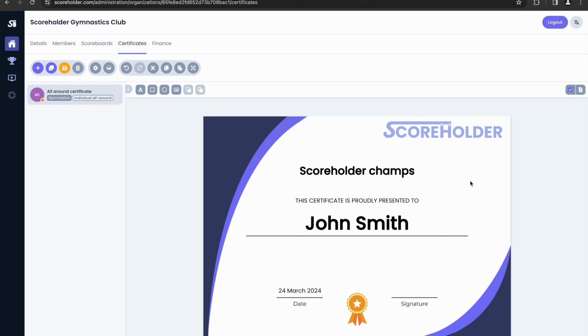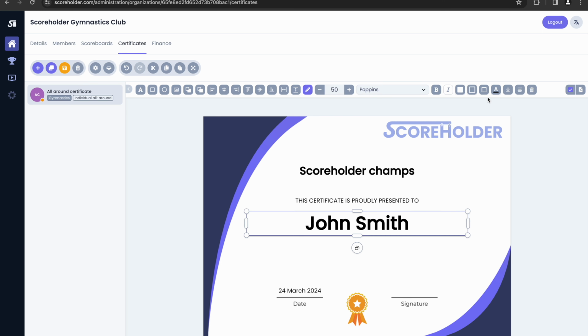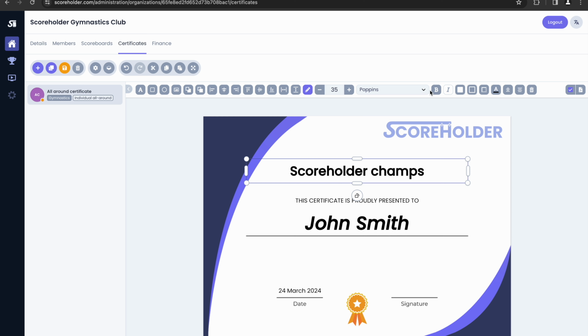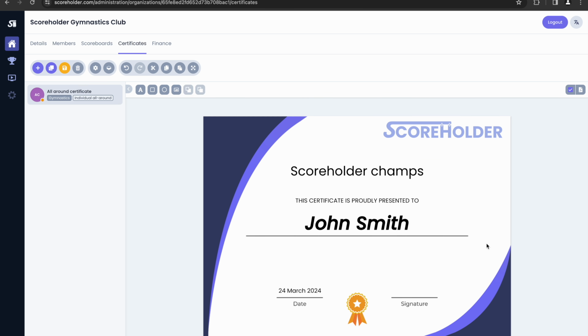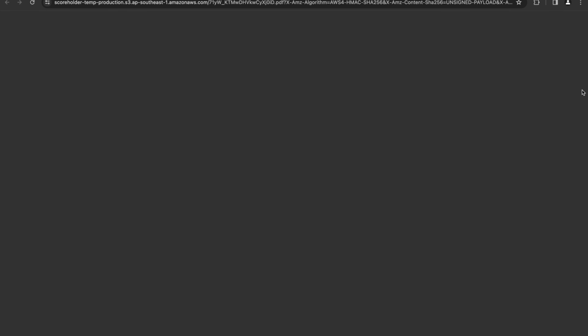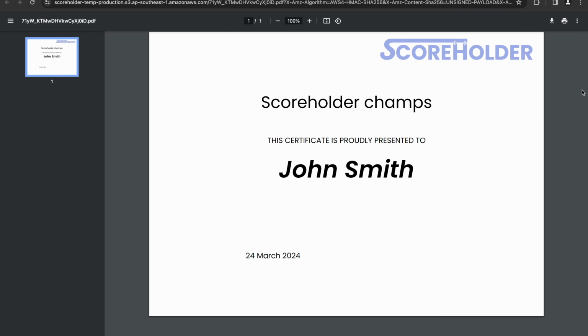That's looking very good. I might make this in italics and make this a little bit bigger and perhaps not bold. Okay, now I want to create a PDF to see how that's all working. So over here I've got the PDF preview button. Clicking this is going to create a preview PDF. Great. So here you can see the PDF has been created.